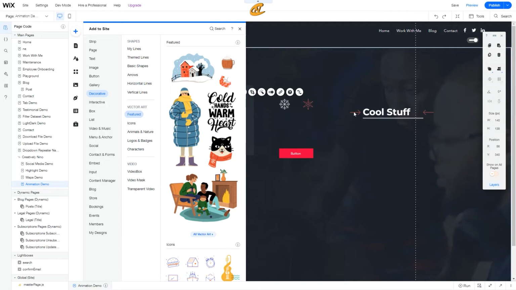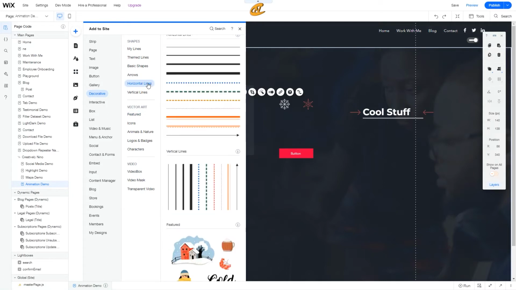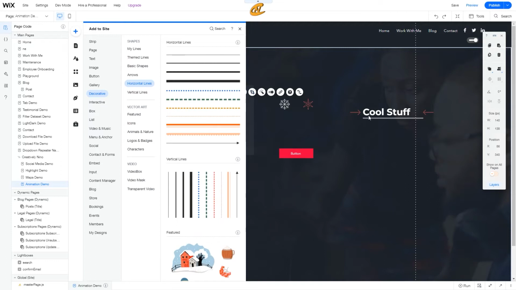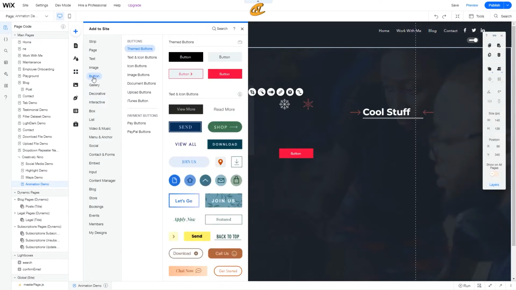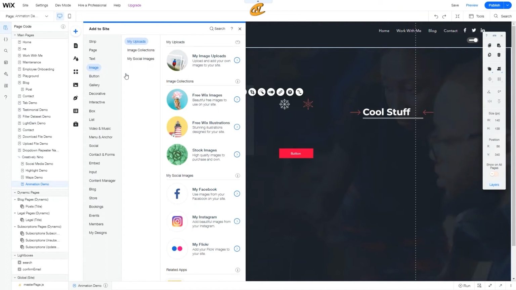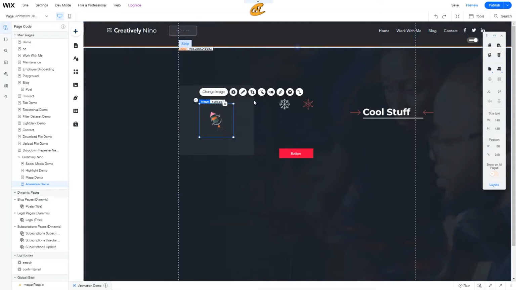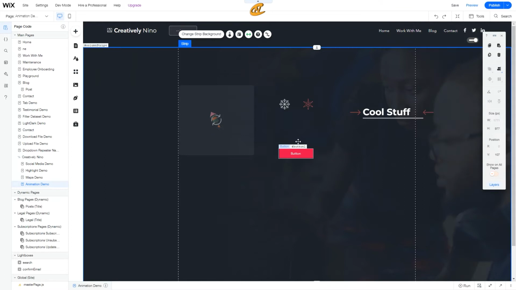If you want to find these lines and stuff like that, you can head up to horizontal lines and drag that in. We also have buttons here, which you can find in the buttons tab. I also showed an image, so you can come up to images and go into free Wix images. That is what I did here. Or you can pull in some of your uploads. All right, so let's get started laying this foundation out.